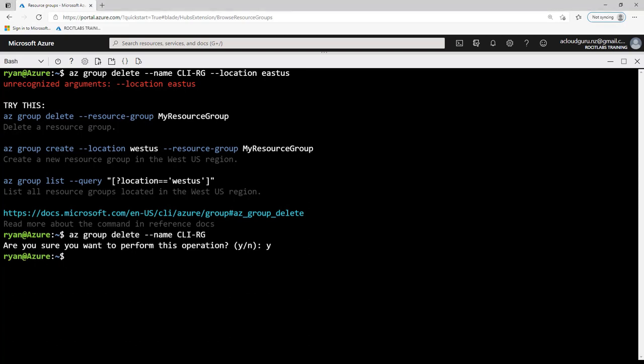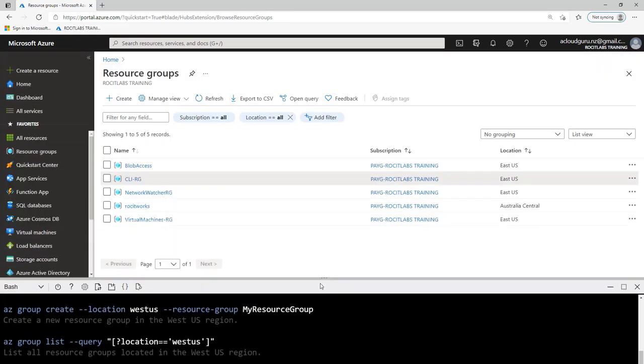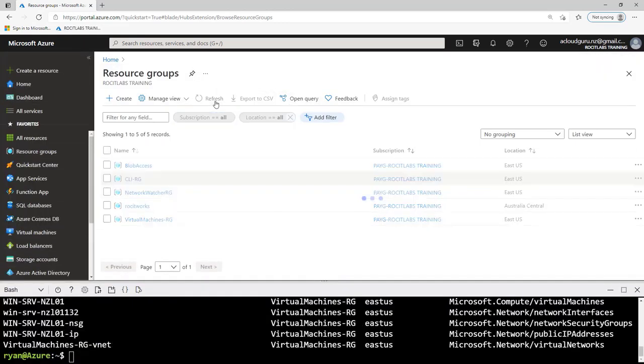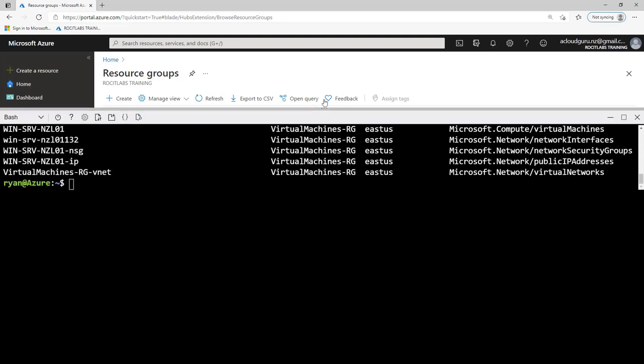As you can see now, that resource group has been deleted, and we can confirm that by moving up and hitting our table output, and you will see now that we no longer see that resource group. So if I drag this down and we just do a refresh a couple of times here, you will notice that resource group has now been deleted.